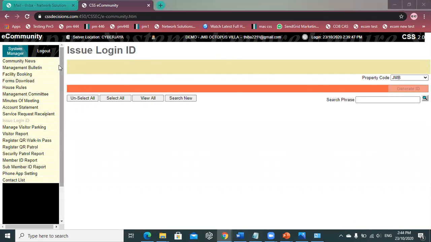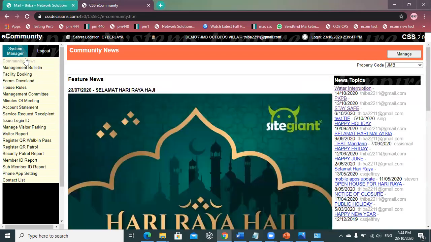Then next we proceed with the community news. Community news is an announcement. Over here we have 2 types of announcements. The first one, community news, where you only can upload the wording and the images. If you want to upload any PDF file, you cannot.